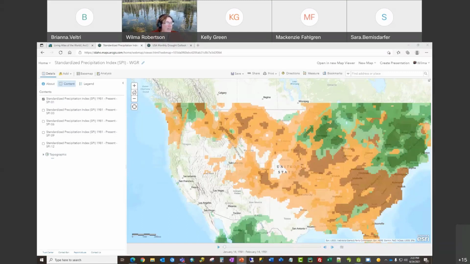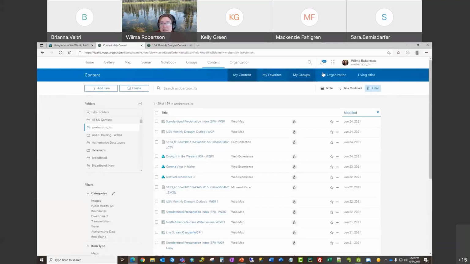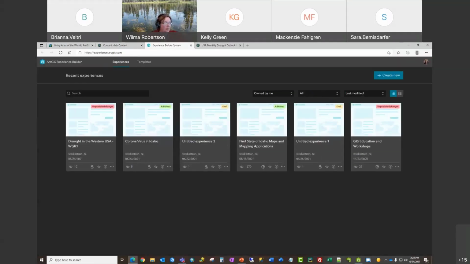All right, so with that, let's finally fire up our experience. So let's go to our content page. And the easiest way to get there is just to click on Home and then click on Content. And the reason I wanted to go there is that's the page that has the waffles on it. So right here, click on the waffles and then click on Experience Builder. All right, so you can see I've already worked on a couple of them.